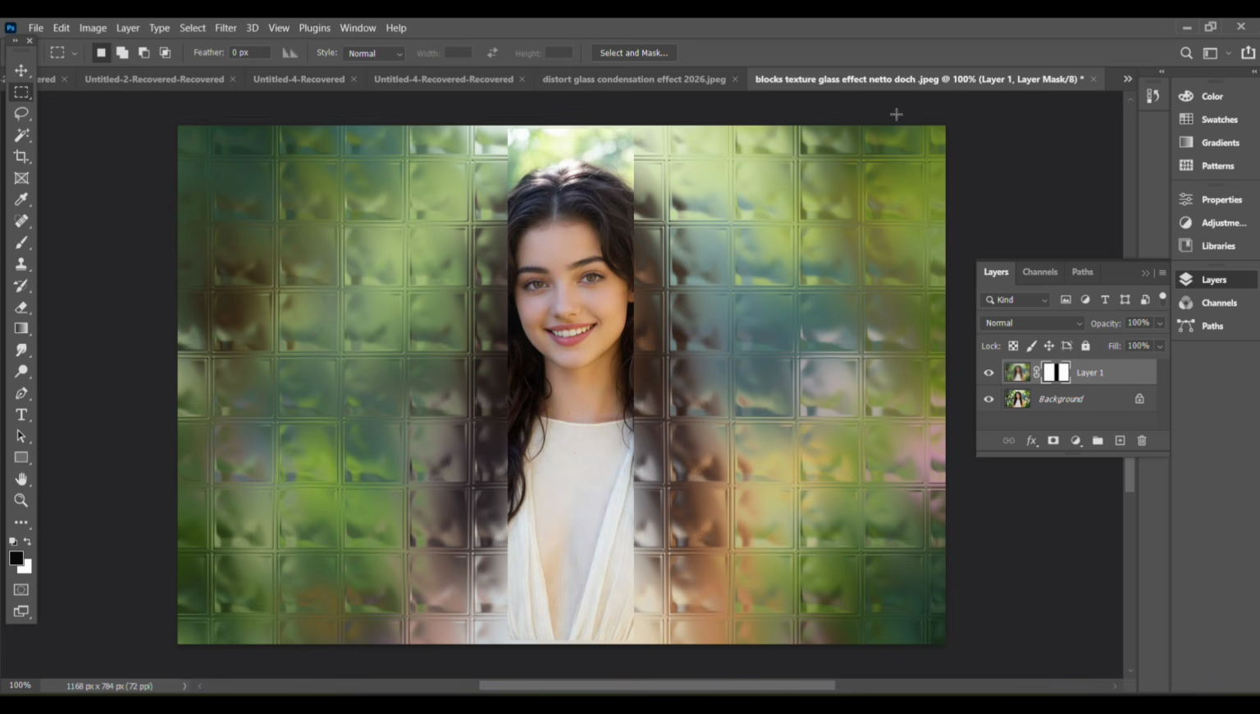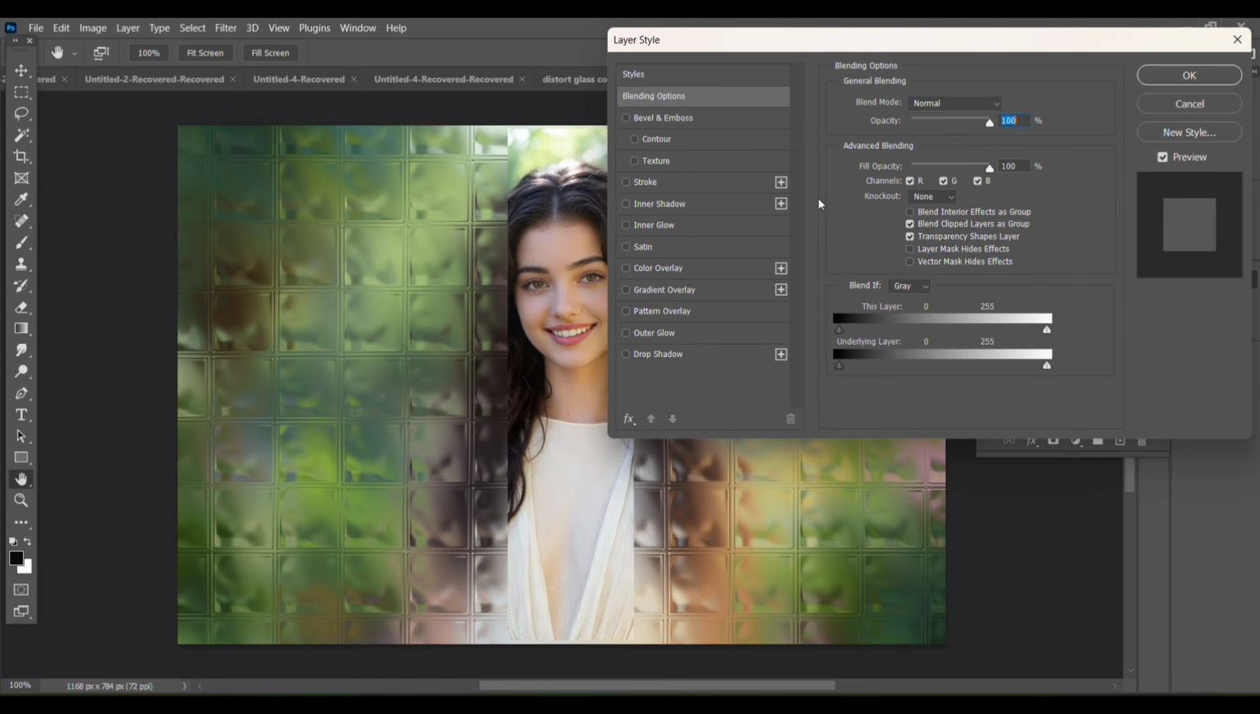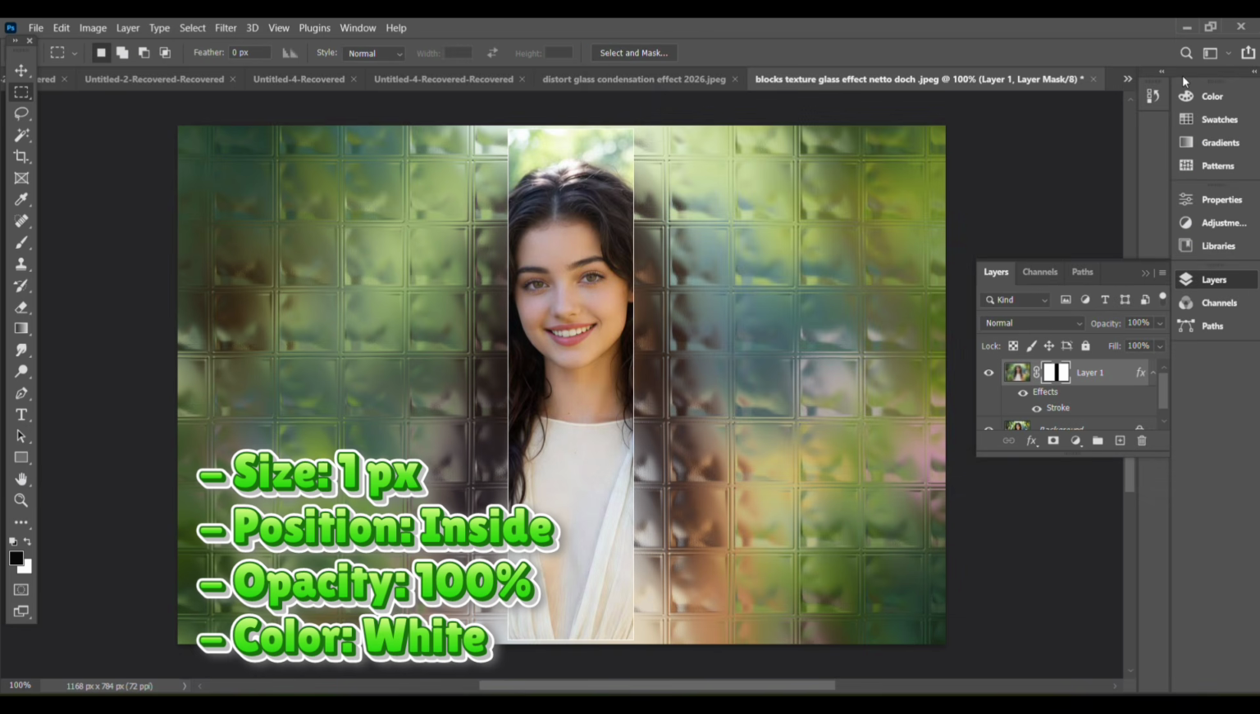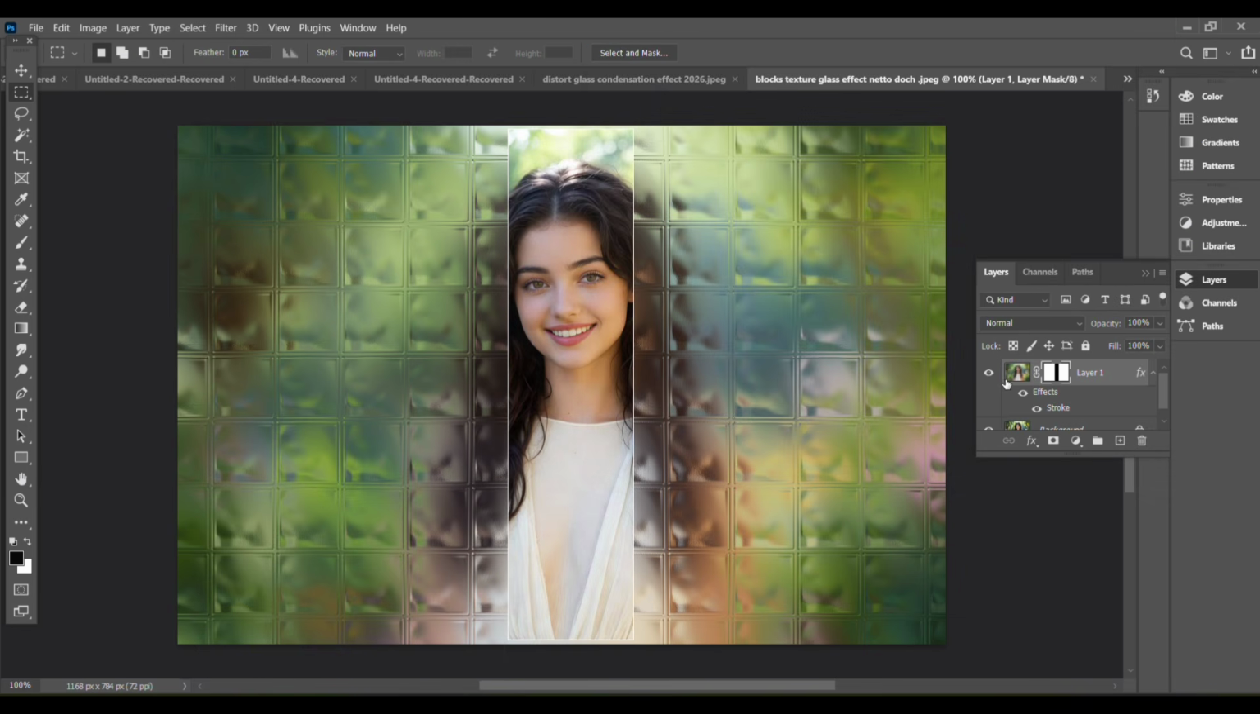Open Layer Styles and enable Stroke. Use these settings. Size, 1 pixel and position, inside, opacity, 100% and color, white. Press OK. You can resize or reposition the glass panel anywhere on your design, and that's it.